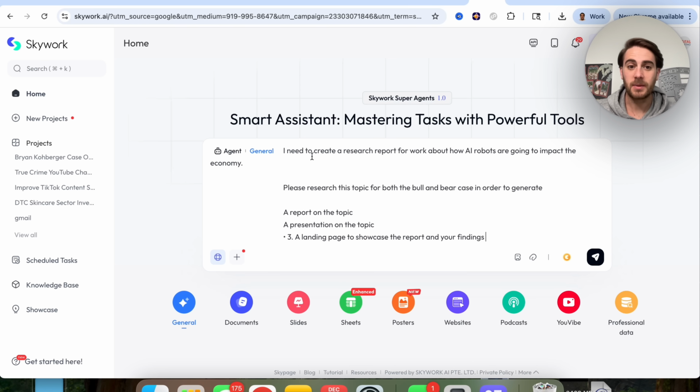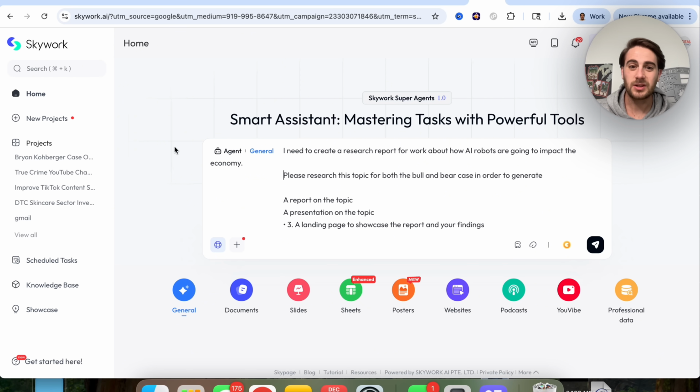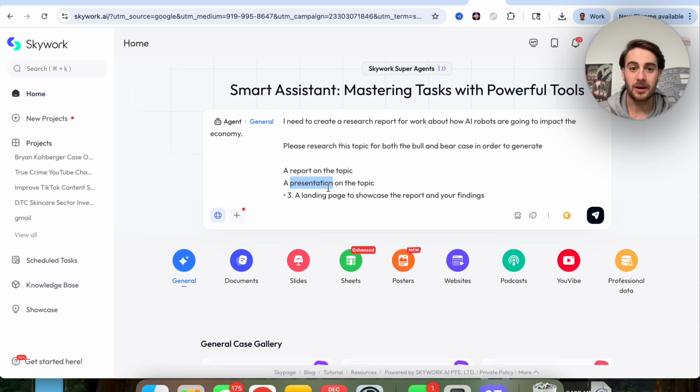Now, for the sake of this video, I'm going to click on General right here, and I'm going to write in my prompt that I was sharing with you just a few seconds ago. So I need to create a research report for work about how AI robots are going to impact the economy. I want this to go through and perform the research for both the bull case and the bear case in order to generate a report on the topic, presentation on the topic, and a landing page to showcase the report and the findings.